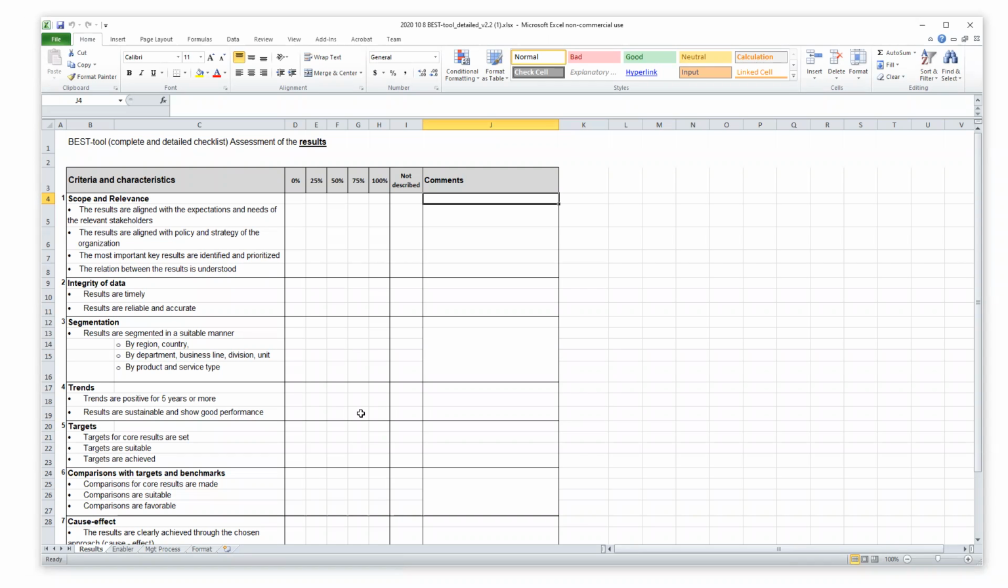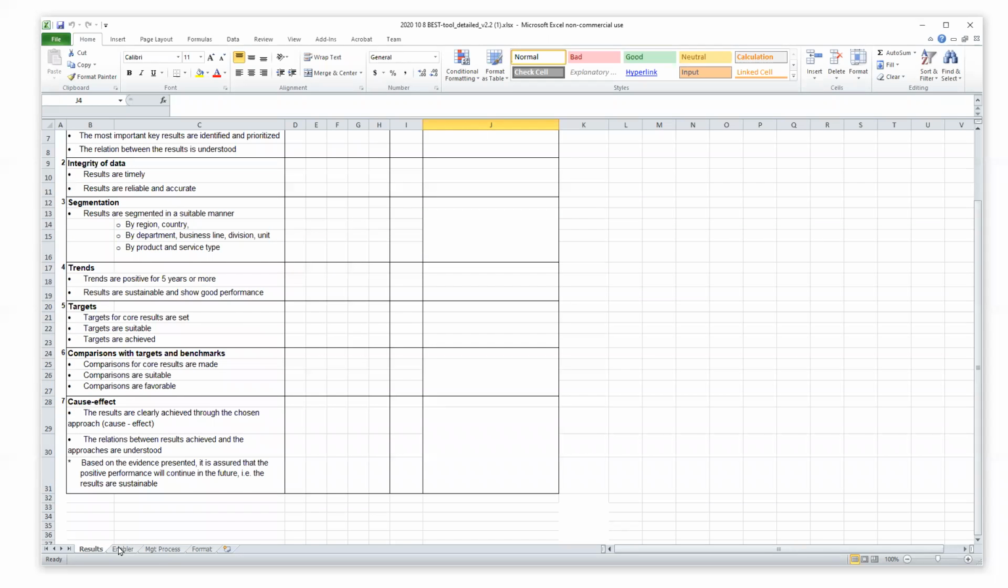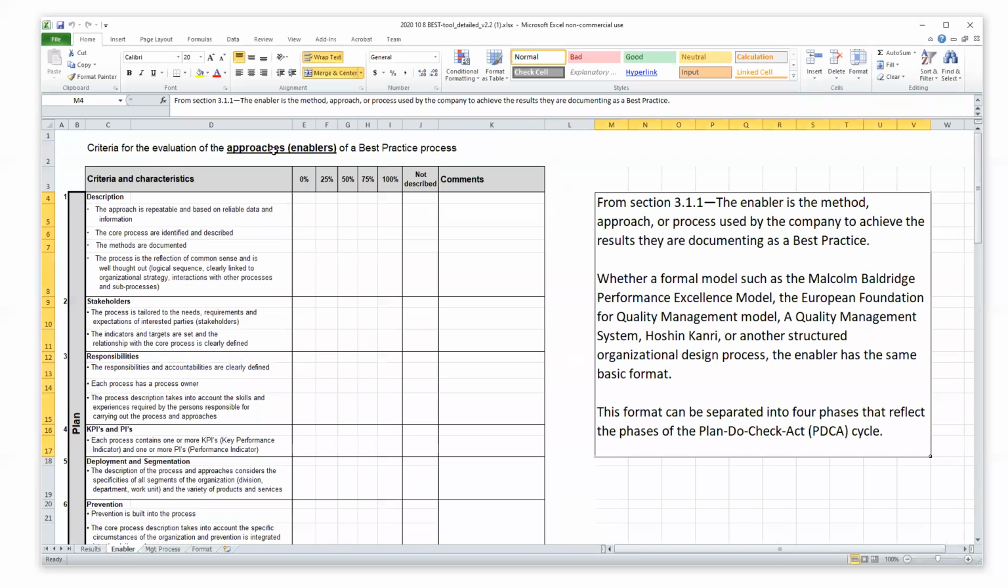The tool contains 4 components: results, enablers, management, and format. Evaluation of the results is the first part of this, and it's broken down into criteria and characteristics of those criteria. So we have things like scope and relevance, integrity of the data, segmentation, trends, and so on. The enabler section is an evaluation of the approaches.